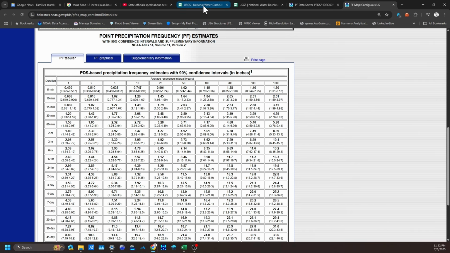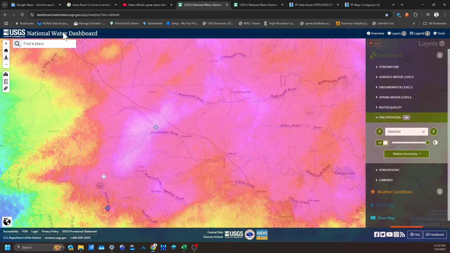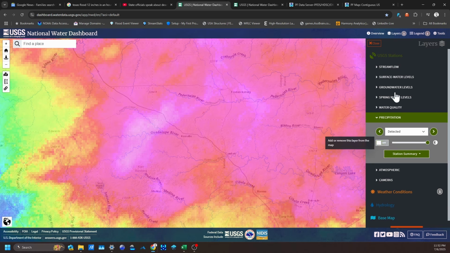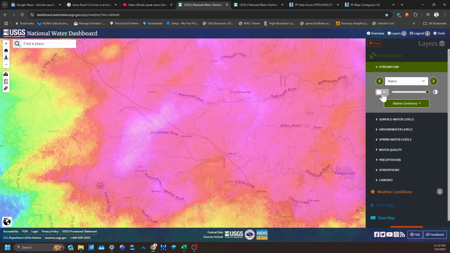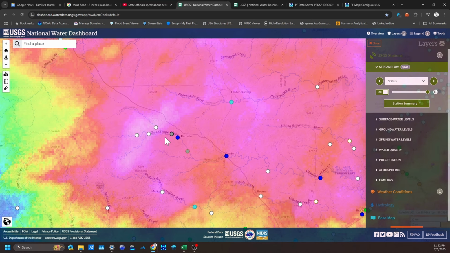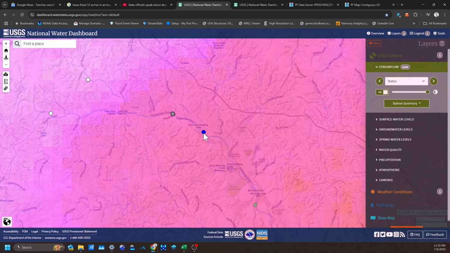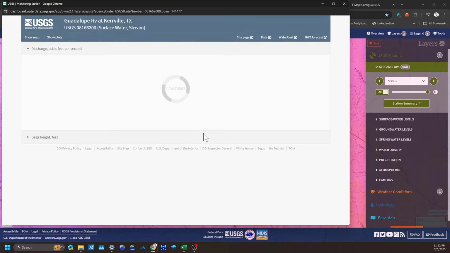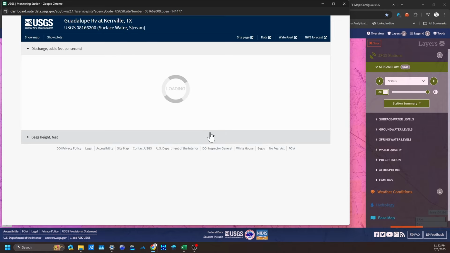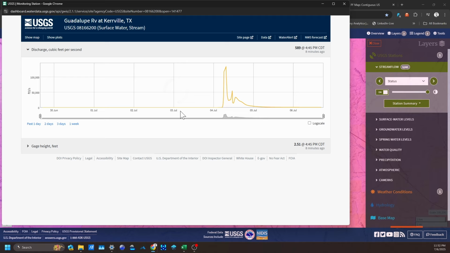Going back to our National Water Dashboard, we can then start looking at other things. We can start saying, okay, now let's check out that first layer that was given to us, which was the stream flow. So I went to my stations, I saw stream flow, and I turned it on. Maybe we can go find the Kerrville. Here, it looks like a Kerrville gauge, Guadalupe River at Kerrville, Texas. So if we click that, see if it loads up.